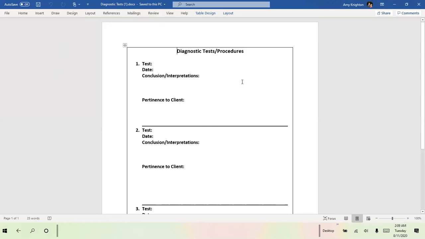So this is your diagnostic template. Say your patient has a chest x-ray. You will write chest x-ray in this section, type the date. Of course, all of this is typed for submission, but if you bring the template with you to clinical, you can handwrite and take notes on it. And then when you go home, you can type it up to submit it through Canvas.